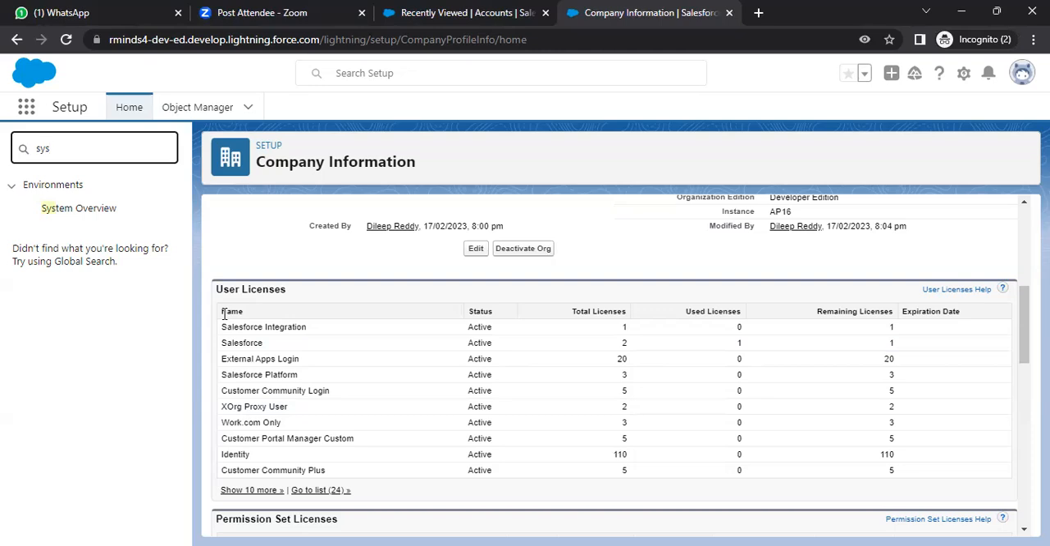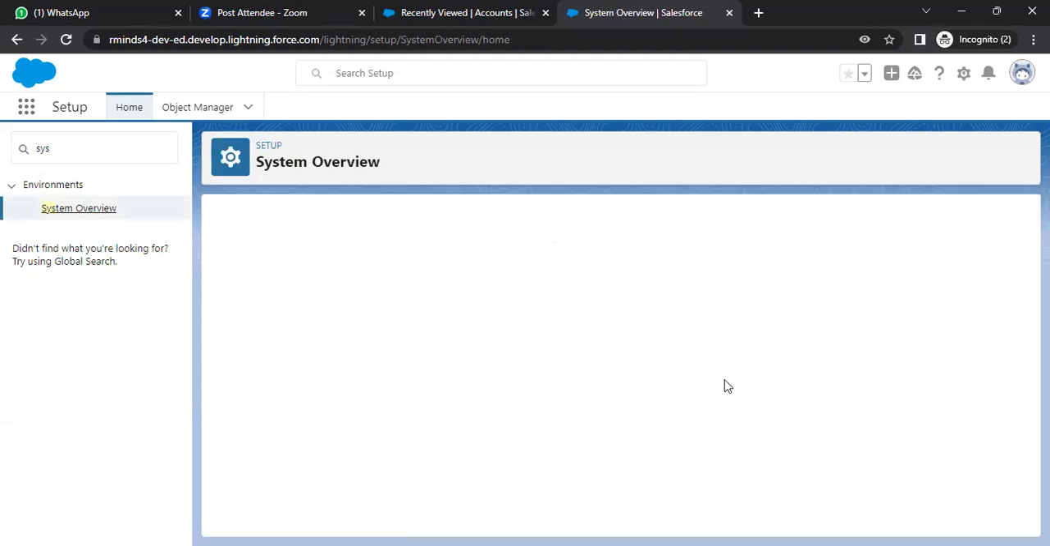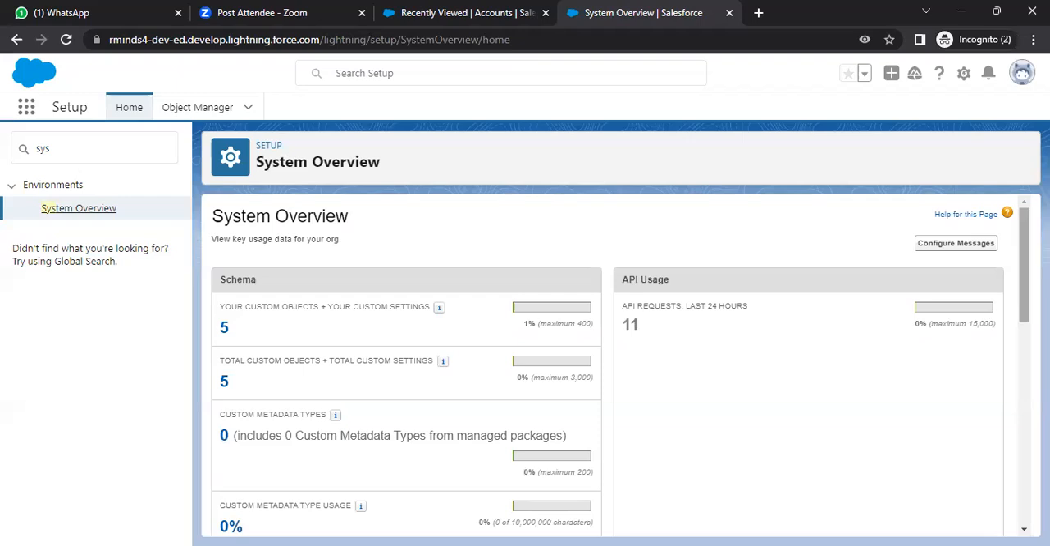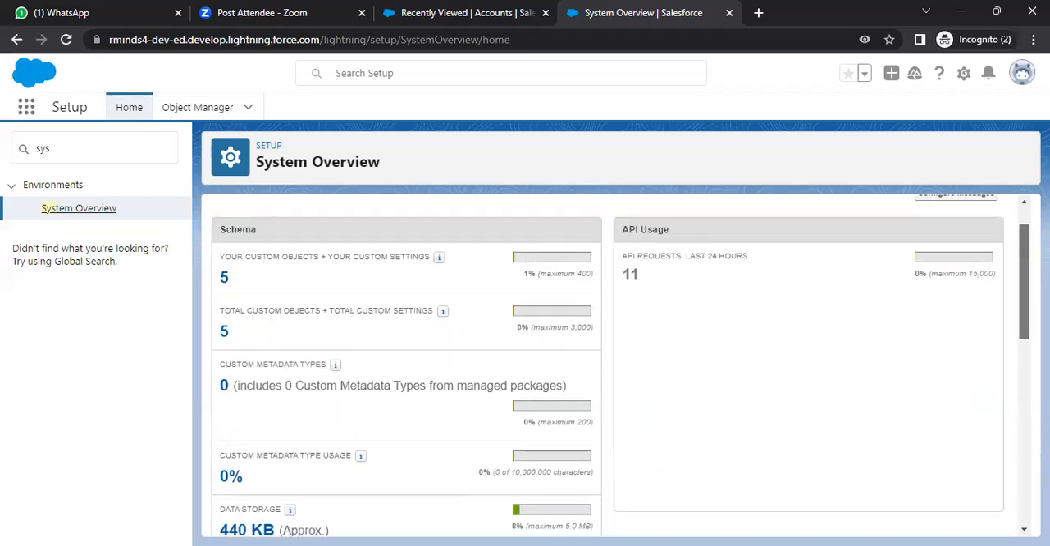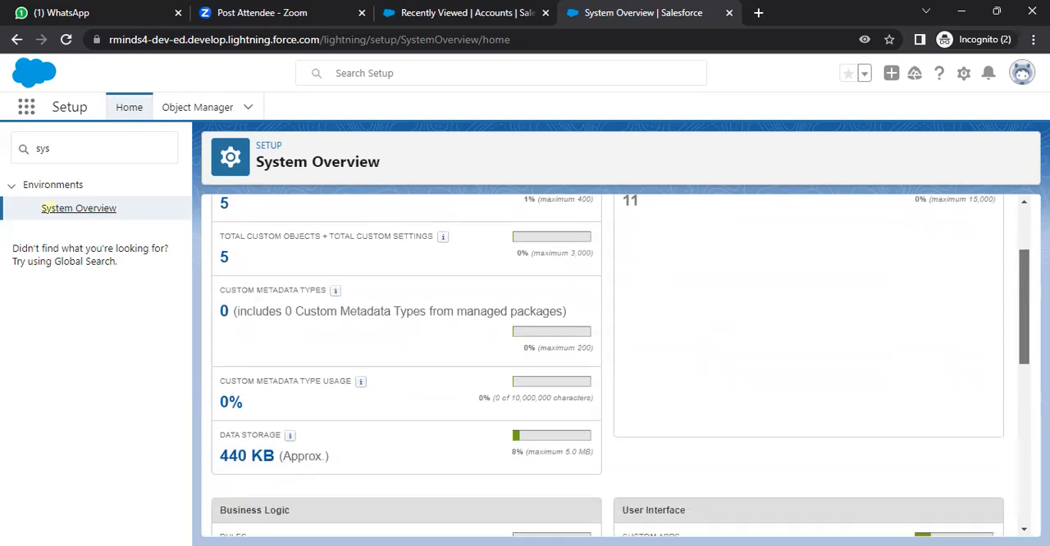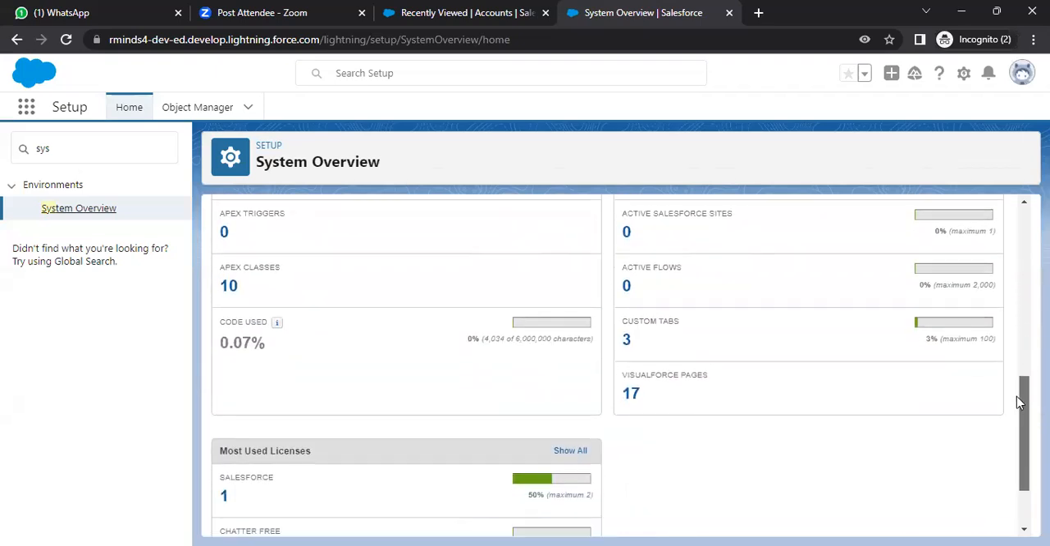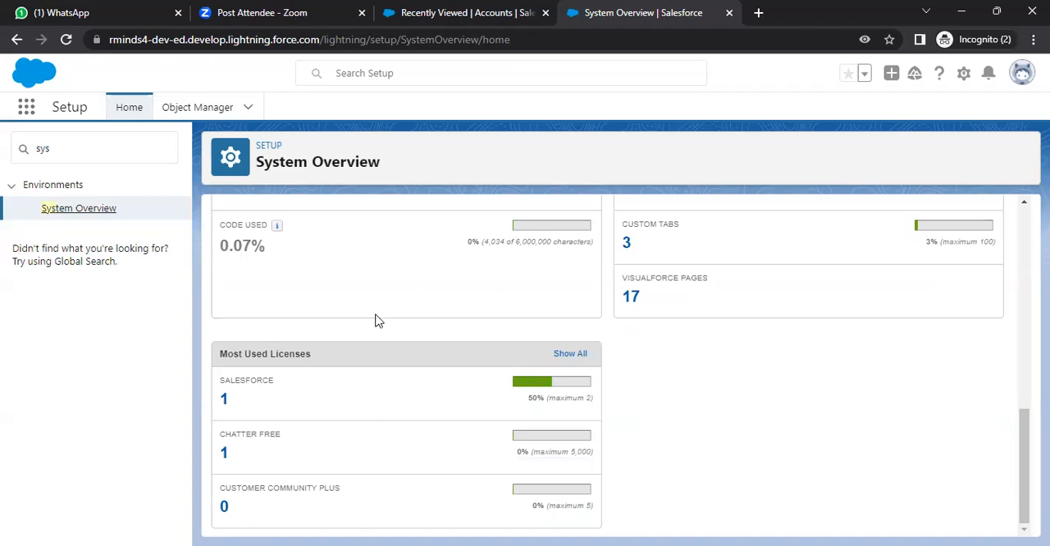We can also find the license information by going to Setup and typing System Overview in the Quick Find box, then going to System Overview. Here also we can find license related information. See, most used licenses: Salesforce license, I have two and I used one. Chatter Free, we have 5,000 licenses.